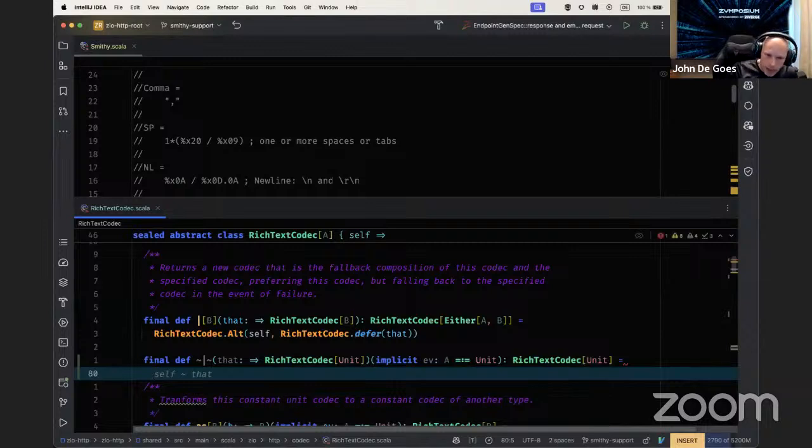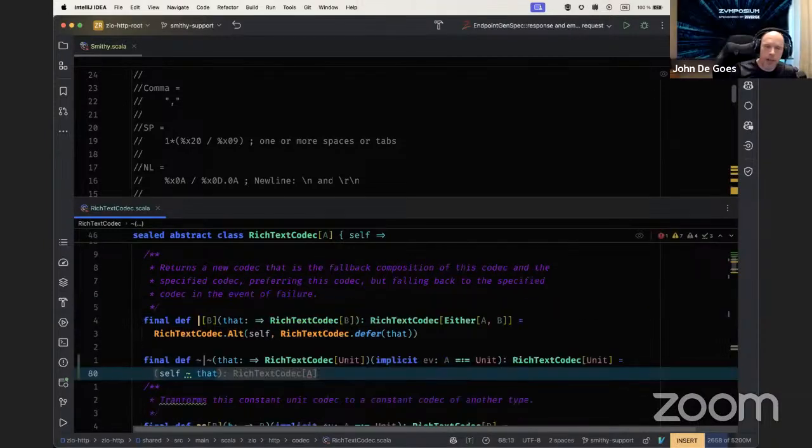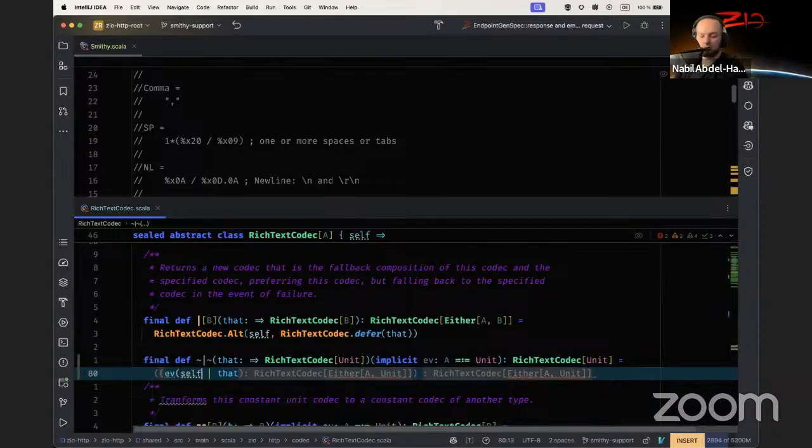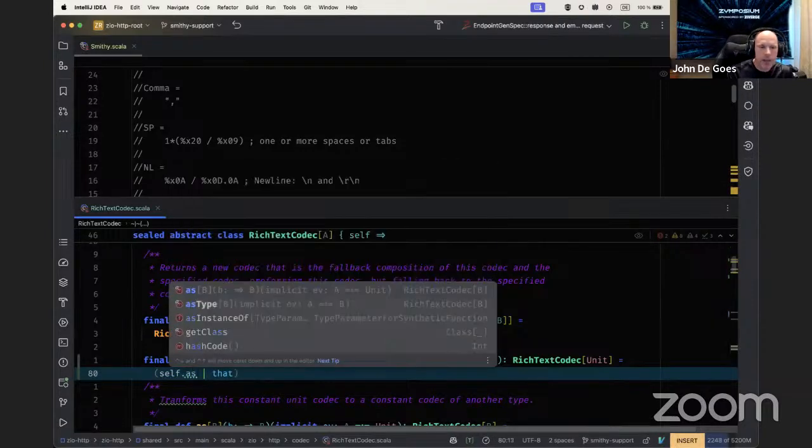Okay, so how we do this is, first off, does a method exist already? Is it this one? No, this is just sequence. We need alternation. So it's going to be self or that. But const also unit. We need to recognize self as producing unit because we've only accepted implicit evidence of that. So look for one of these other operators like the one below that accepts implicit. I think it's as, actually. We need as self as unit.